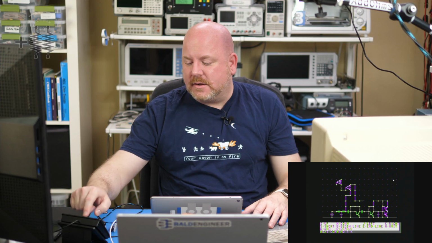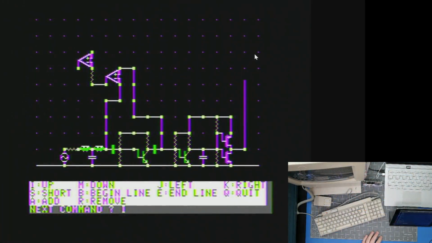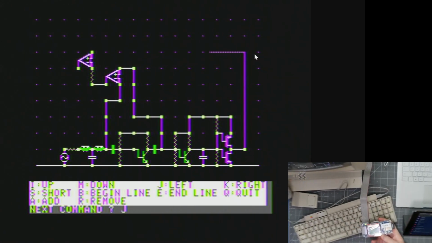So let's move back over to our computer. And here we go. Let's do this for the first couple. Let me show you what I am doing. So here's what my emulation device looks like.